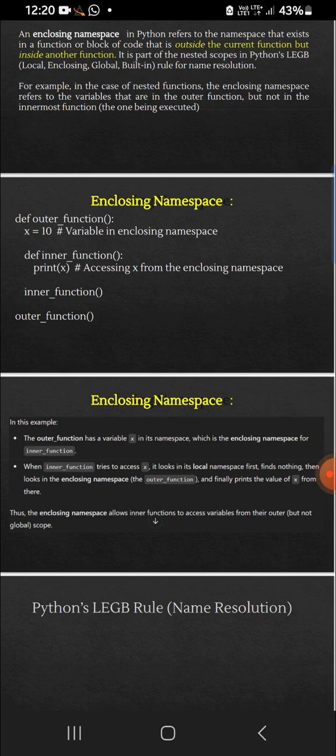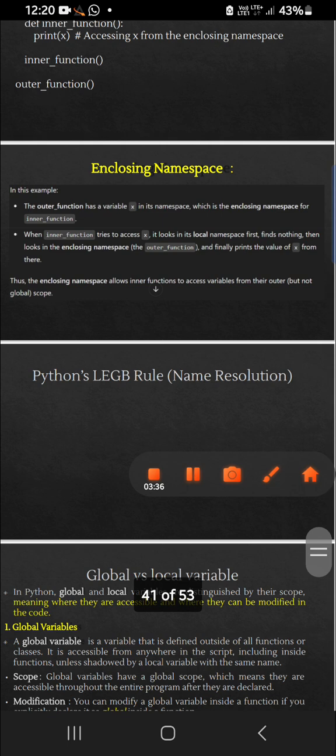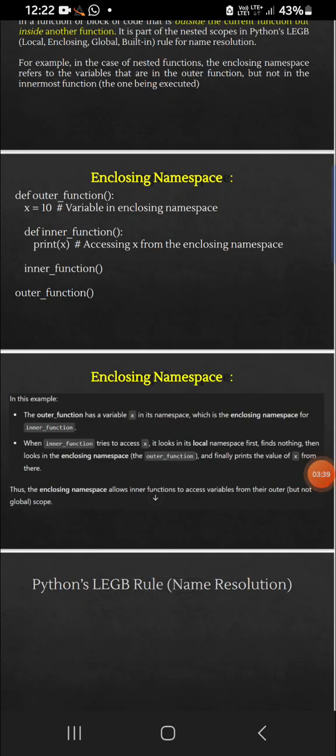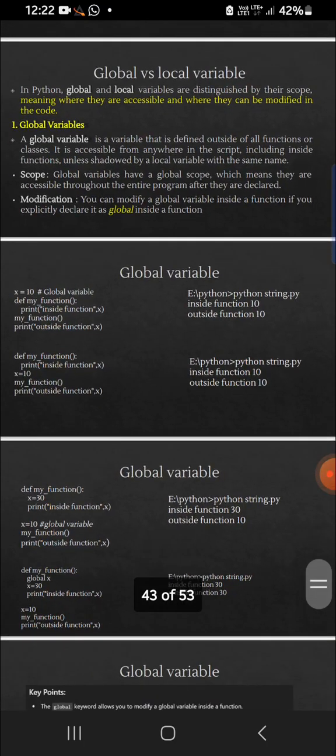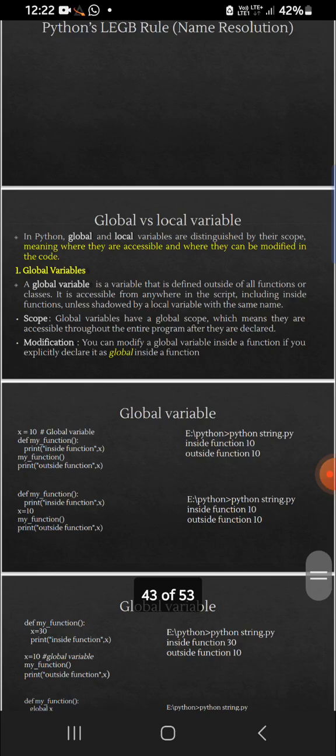In the inner function, it first looks whether it has the variable. If it doesn't have the variable, it looks outside, at the outer function. So firstly it will look at the local variable. If the local variable is not present, it will look at the enclosing namespace, and if the enclosing namespace doesn't have it, it looks at the global variables and functions, and if it's not there, it will look at the built-in. Okay, so now we're going to study the difference between the global variable and the local variable.